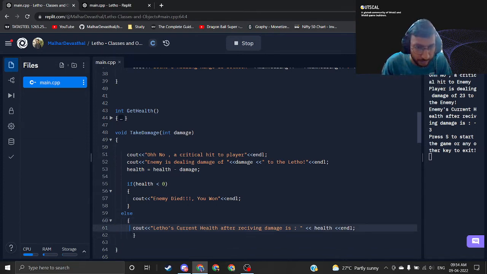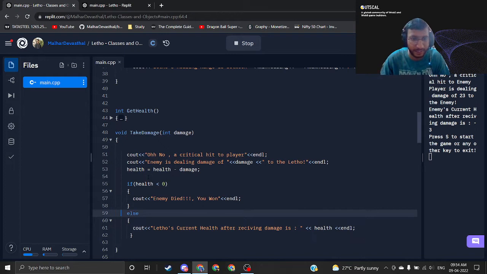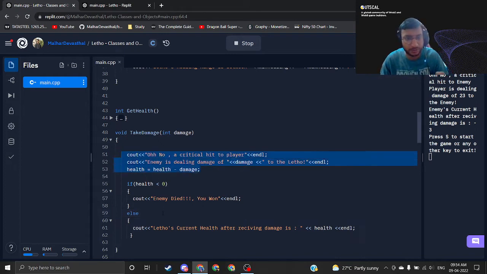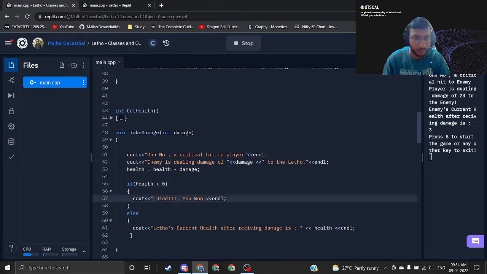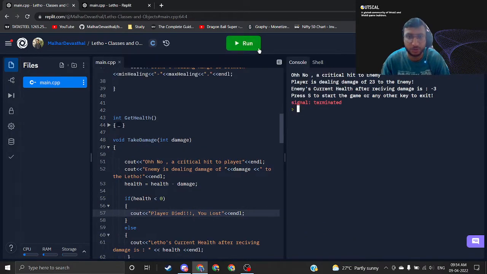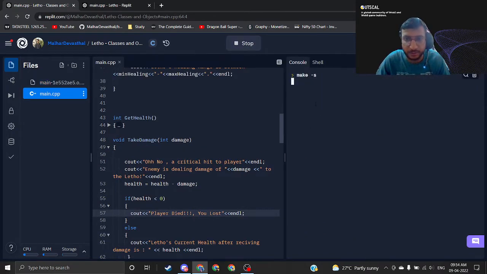So yeah, I just modified our take damage function simply as we are processing the damage first, and then only we are checking whether health is less than 0 or not. And here I need to change the name. Player died. Yeah, you lost. Now I guess our messaging is also fixed. Let's quickly test it out.